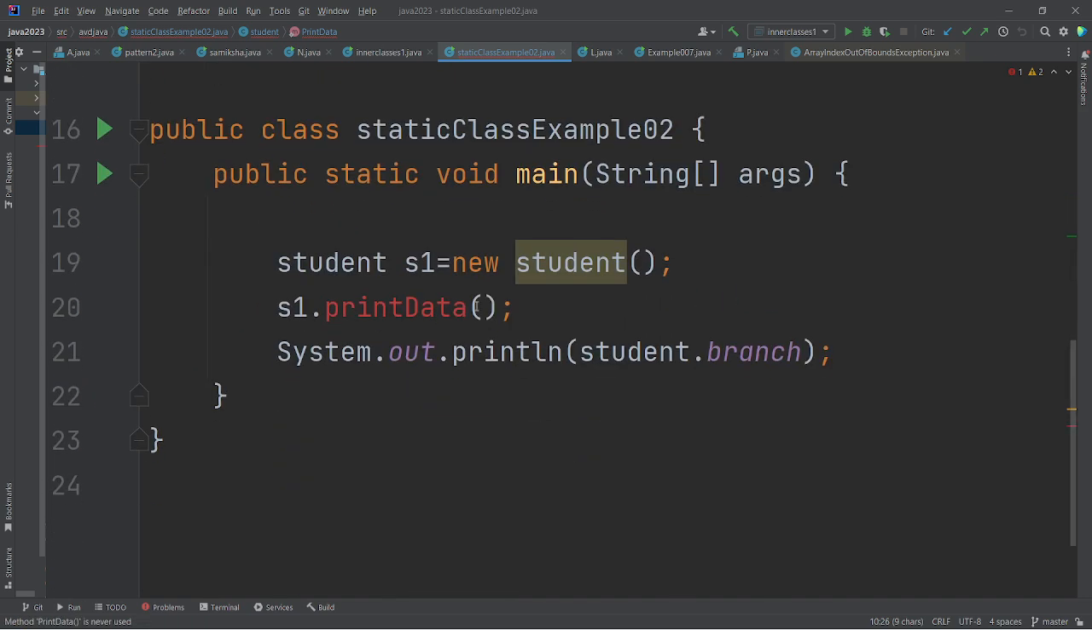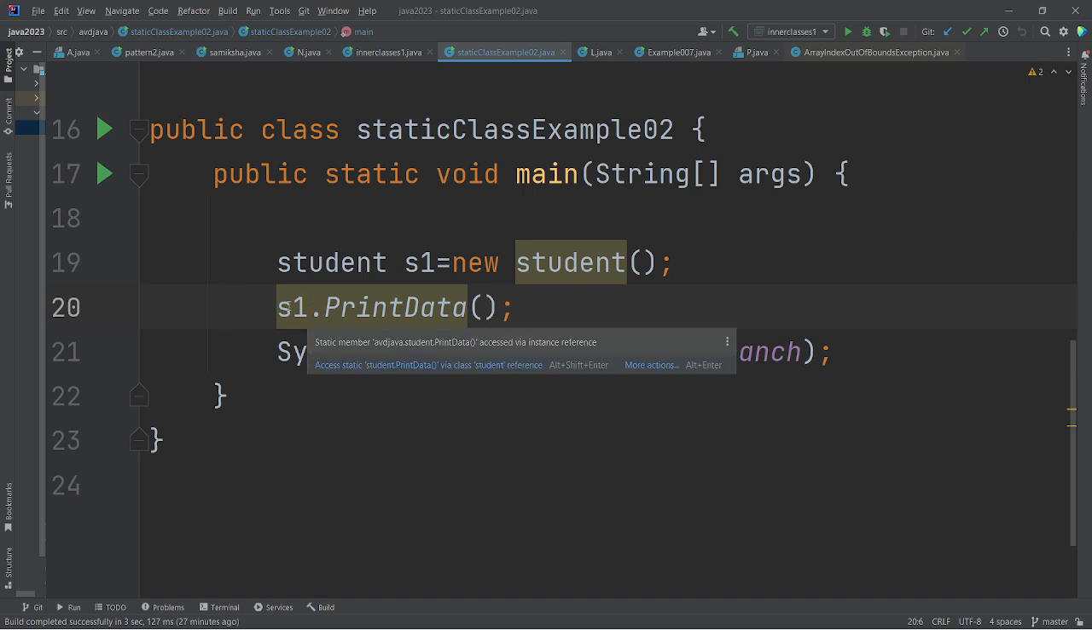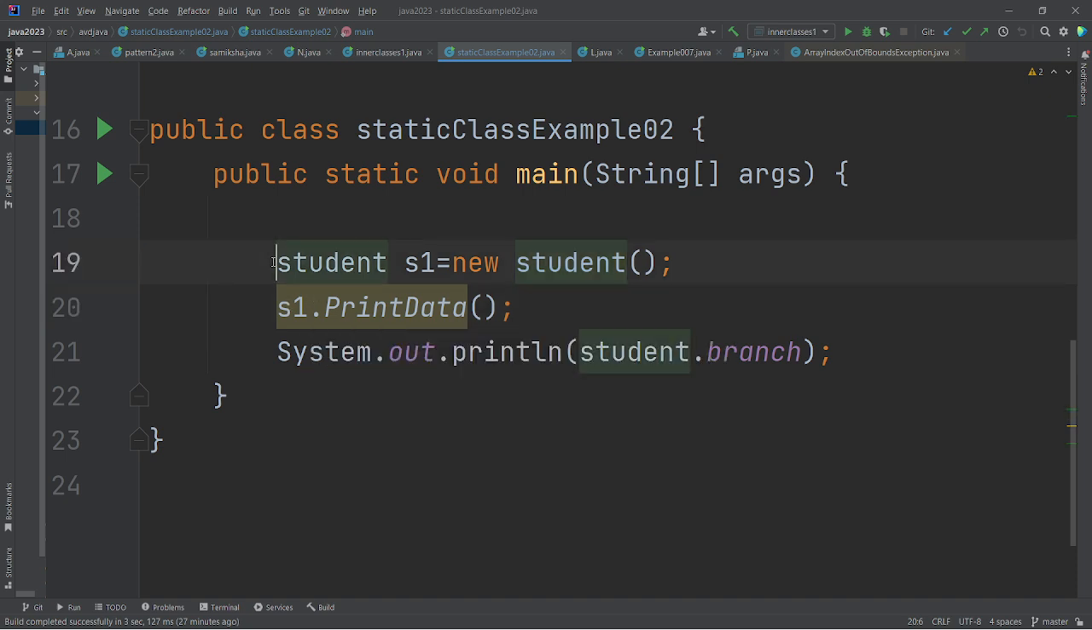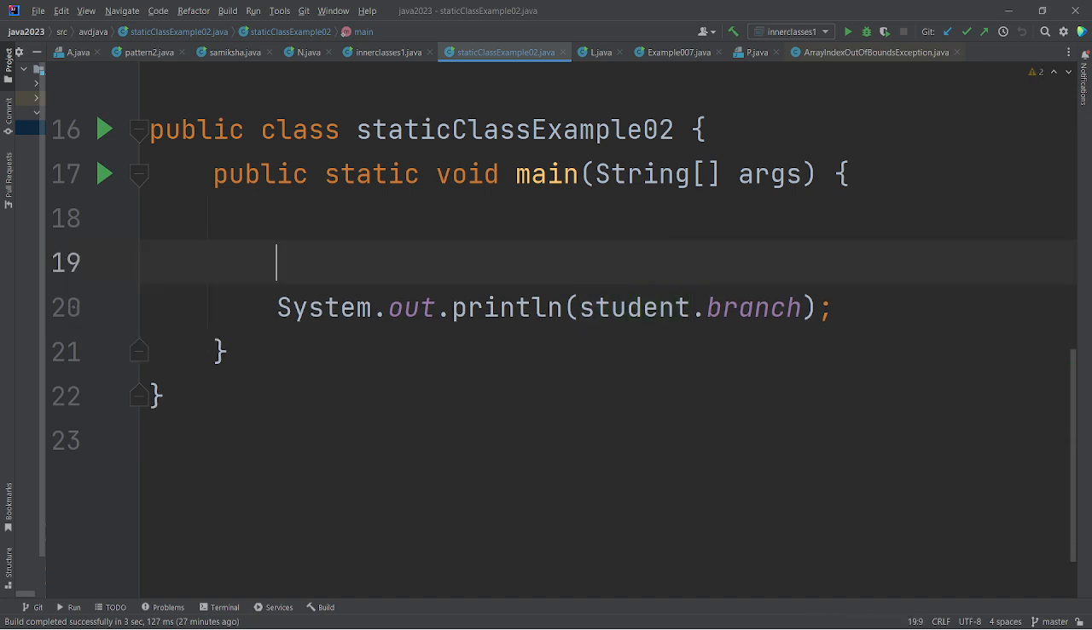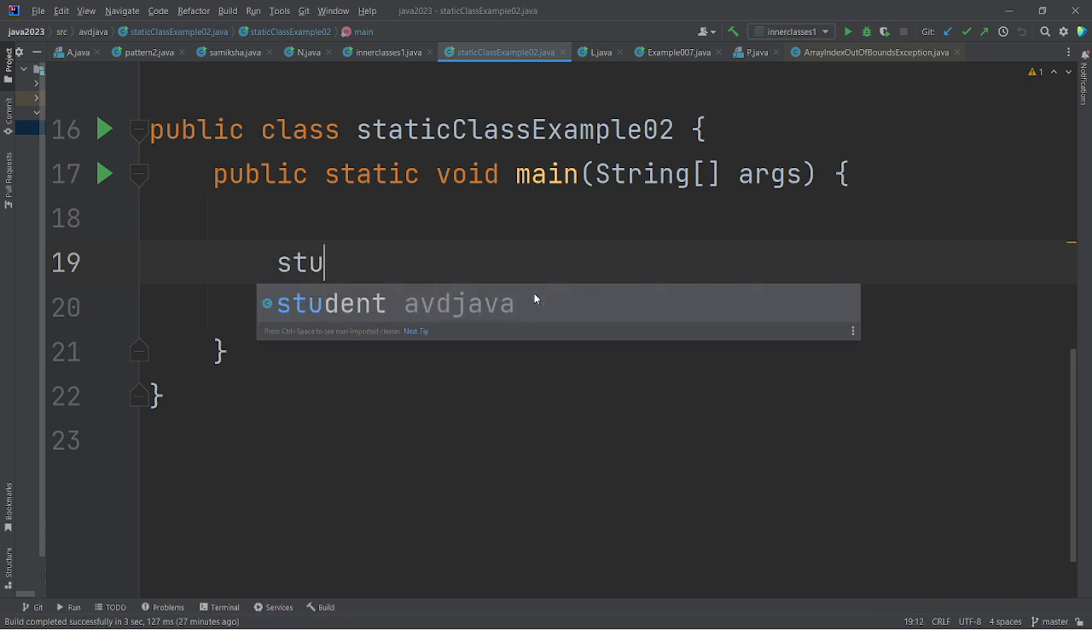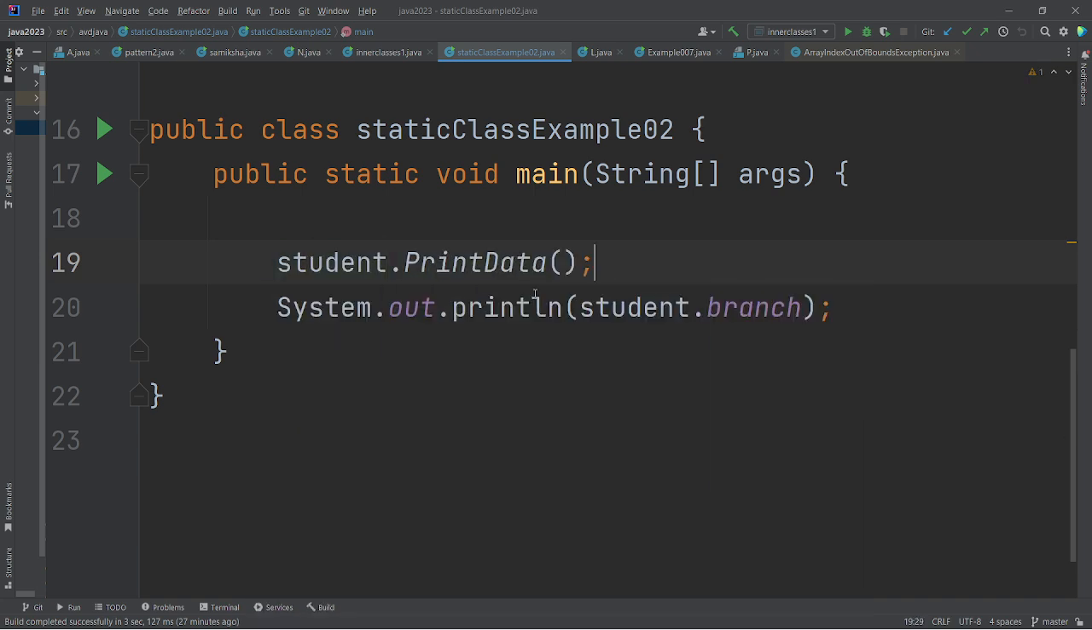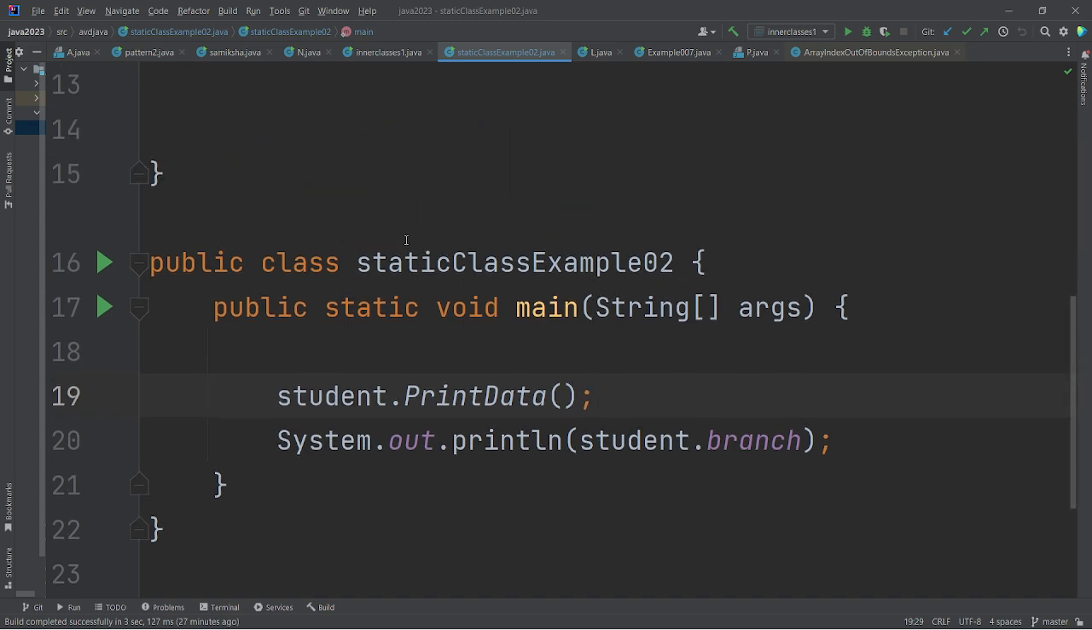है ना? समझ आ रहा है? I'm trying to access it, but getting an issue, because this print data method is property of a class. So how will you write? You will write student dot print data. You don't need an object of student. Why?